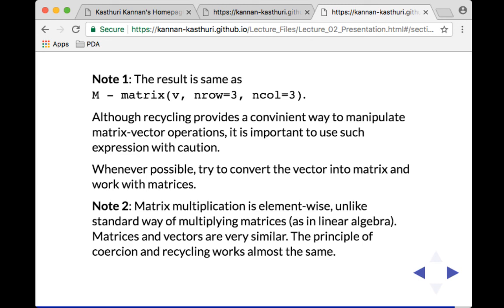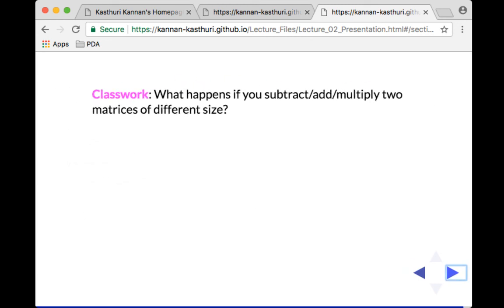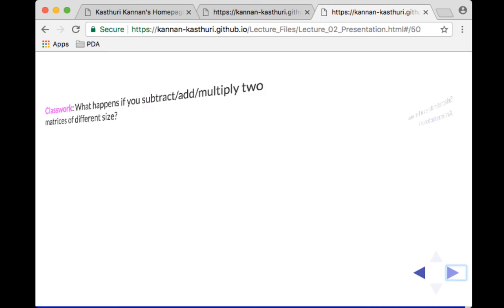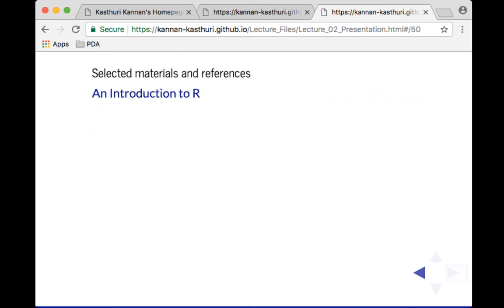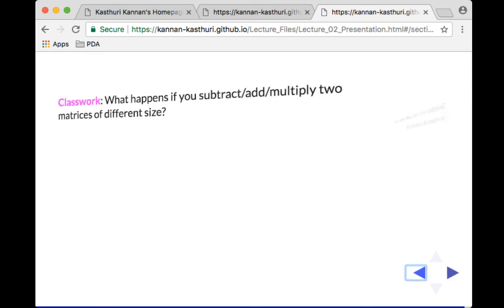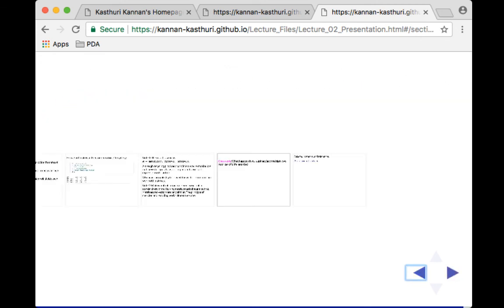So the principle of coercion and recycling works the same. What happens if you subtract, add, or multiply two matrices of different size? You can try that out. All right, so that's the material for today. So what you're going to do is all the classworks, and this will be assigned as homework.